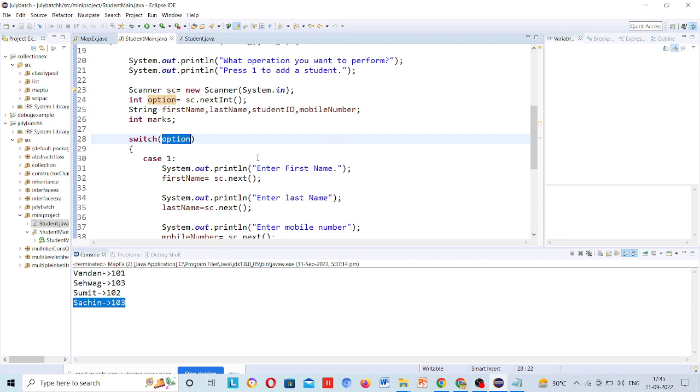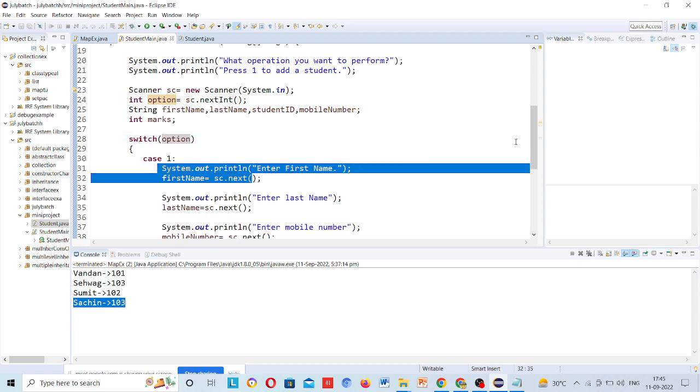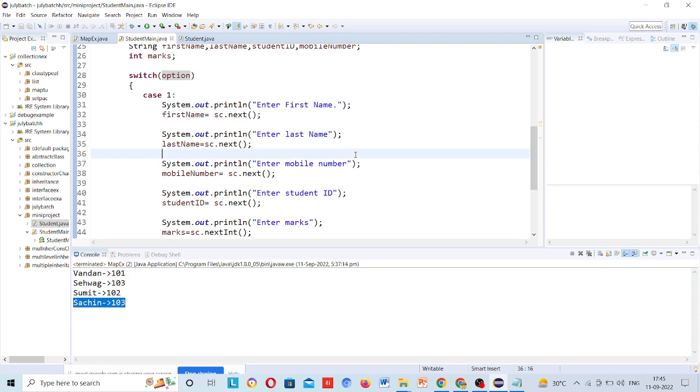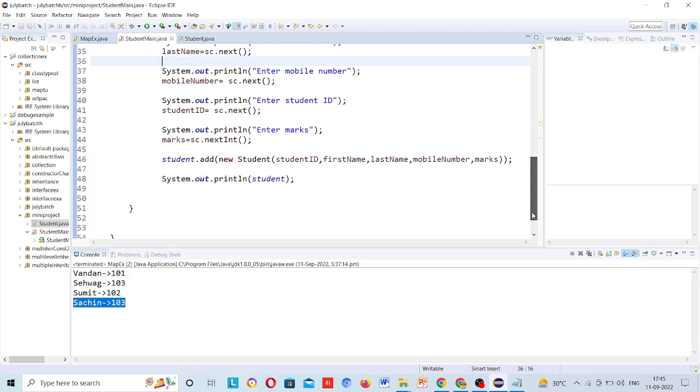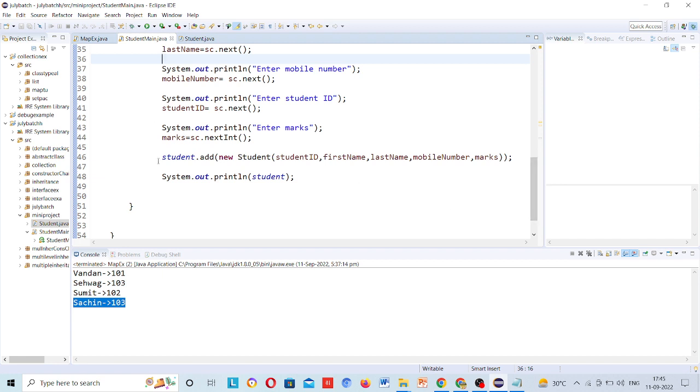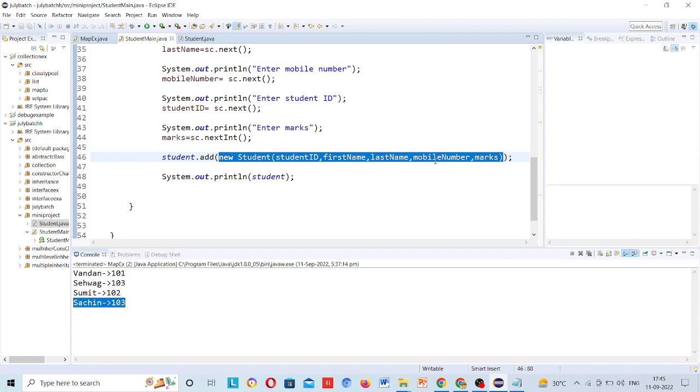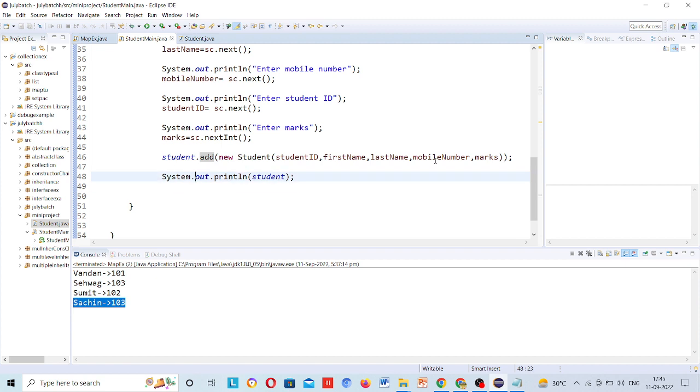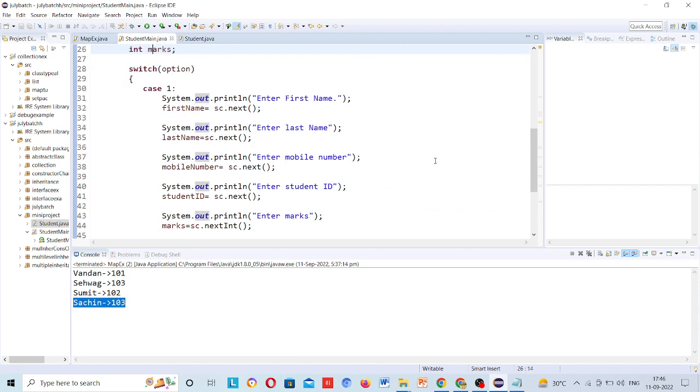To add a student, first of all you have to take the required details from the student, like first name, last name, mobile number, student ID and marks. Once you get all the information, you'll use student dot add new student, or in place of that you can create a new student object and add that object directly. I am creating a new student object and adding it inside this. So this is the first part. Once this is created, I am printing that. So this option, case 1, I am giving to you.